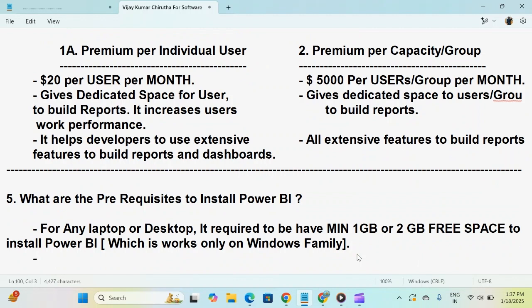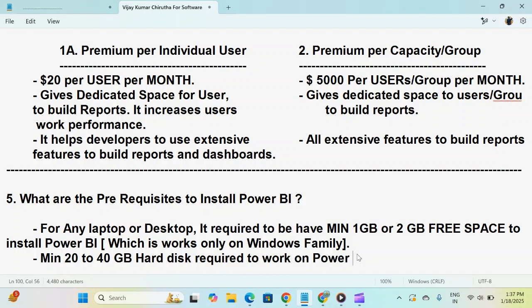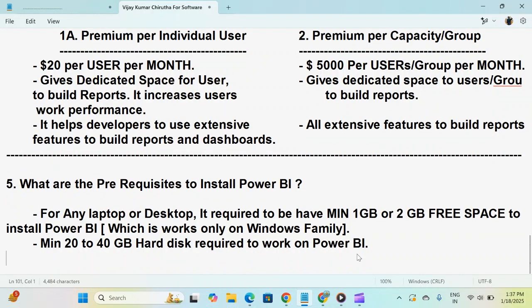And the next, a minimum 20 to 40 GB hard disk is required to work on Power BI. I'll tell you, let's just focus on it. Why it is required.